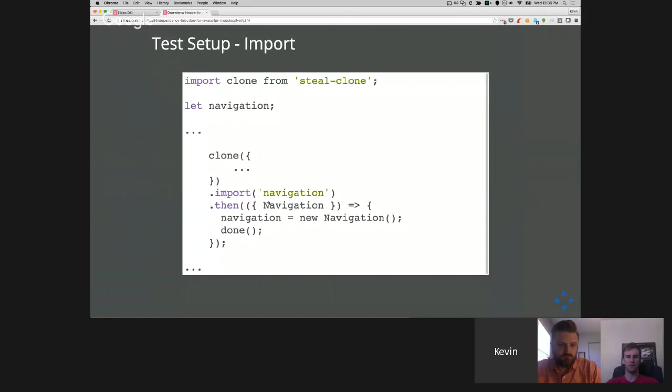The second part is the import. Once you've done the injecting, the next thing you want to do is import the module that you want to test, which will then get the code that you've injected.